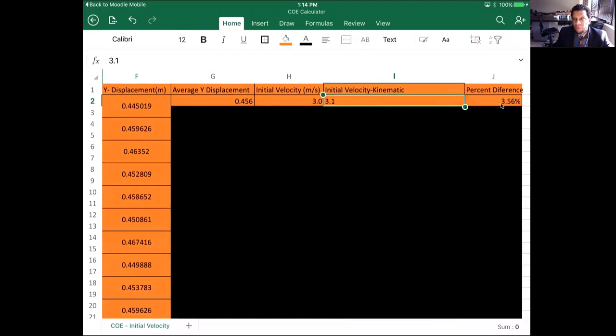So this is our precision. We are good to within about 4%, 3.56% difference. And again, that's precision.